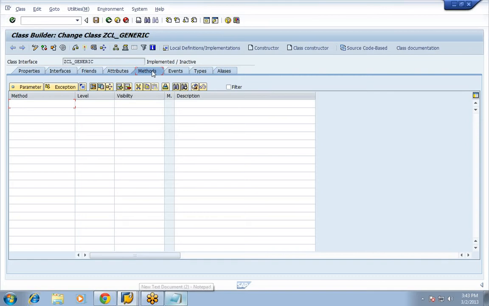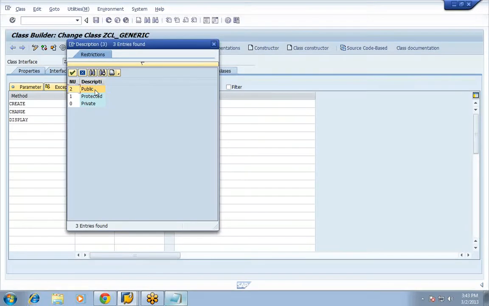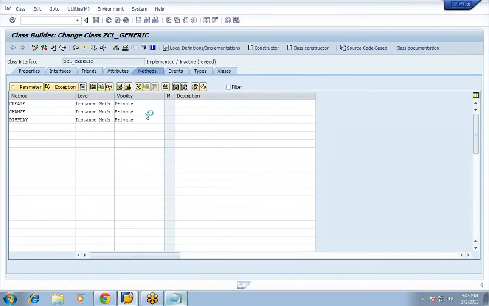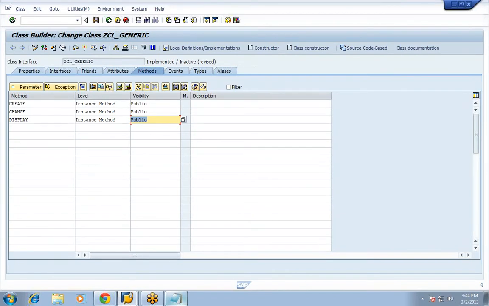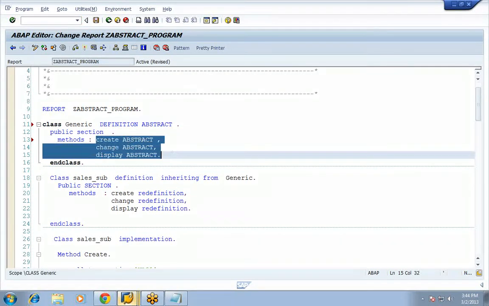So here in the method section, I want to declare 3 methods: create, change, something like display. And these methods I want to make in the public section. Three methods are in the public section. Now, according to our local class program, I want to make these methods abstract.